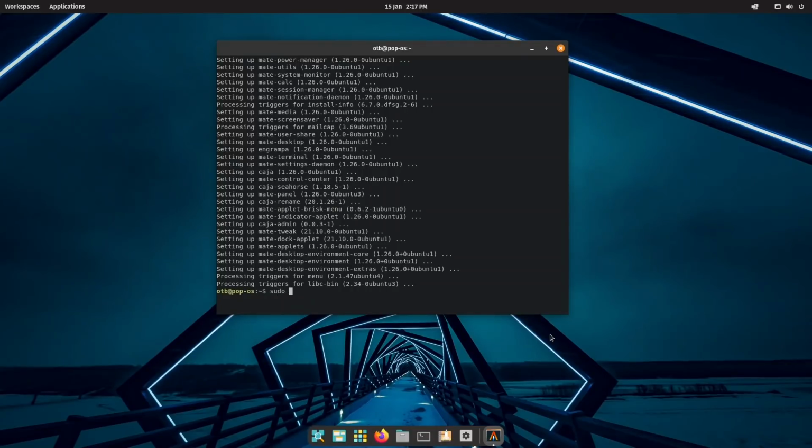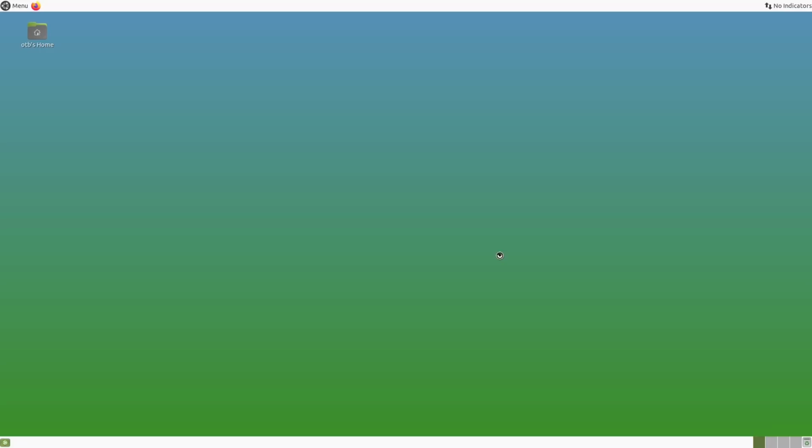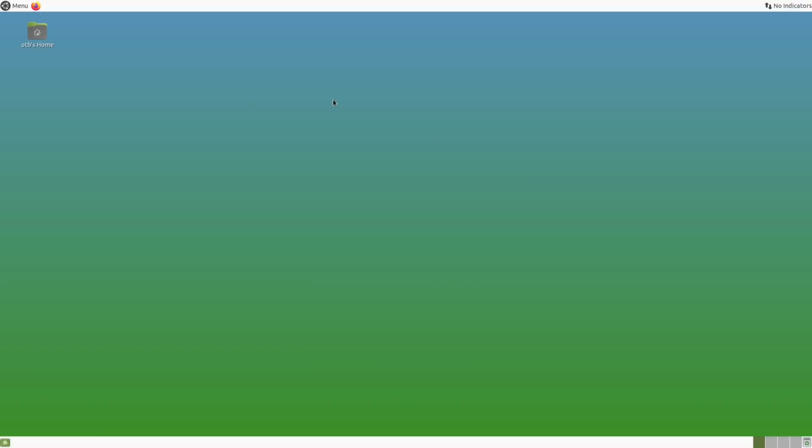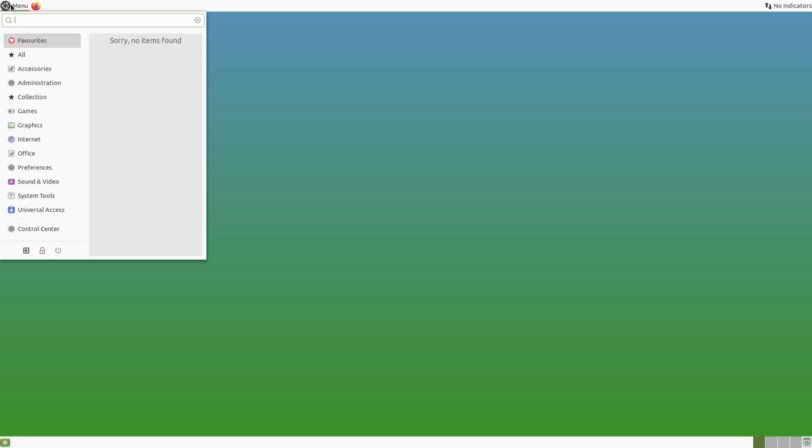So I'm going to do a systemctl restart gdm, and we'll see if we can get into the Mate desktop. And here we go, we're at the Mate desktop. We have the menu here. What menu is that? Let's have a look at the About menu. It's the Brisk menu that's been installed by default, which I haven't got too much of an issue with.